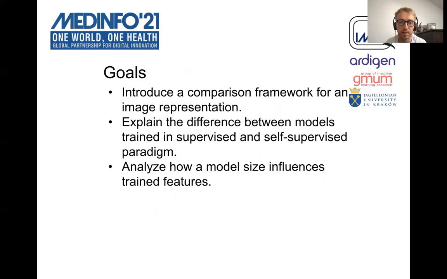That is why we aim to introduce a comparison framework between supervised and self-supervised models that will show the difference between the models' reasoning process based on the image representations. Additionally, we want to analyze how the model size influences the learned features.